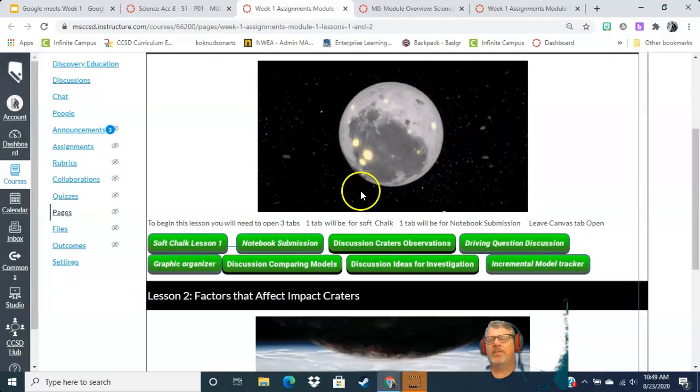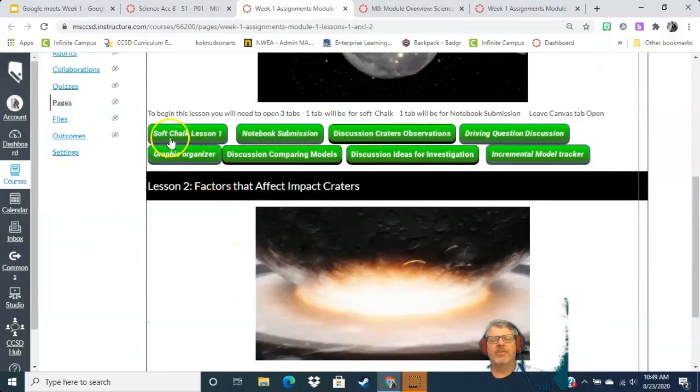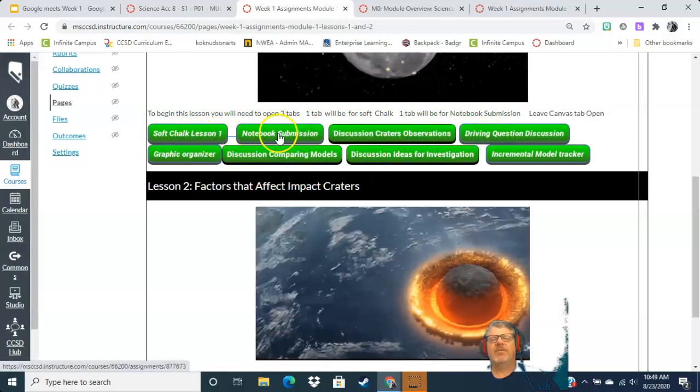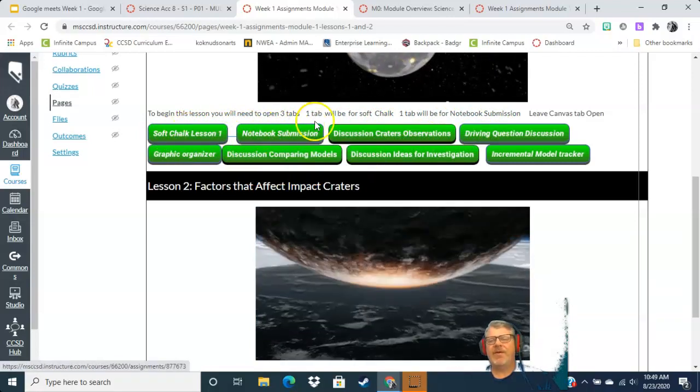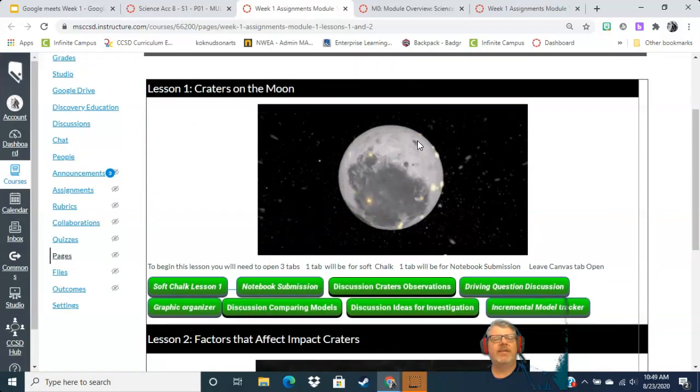This is what we're going to be working on this week. This is what we're going to be working on next week. And it has all the different links that you're going to need. As you go through the lesson, you're going to need a SoftChalk lesson, you're going to need notebook submission, and all those links are right here. You can also get your links in the module section.